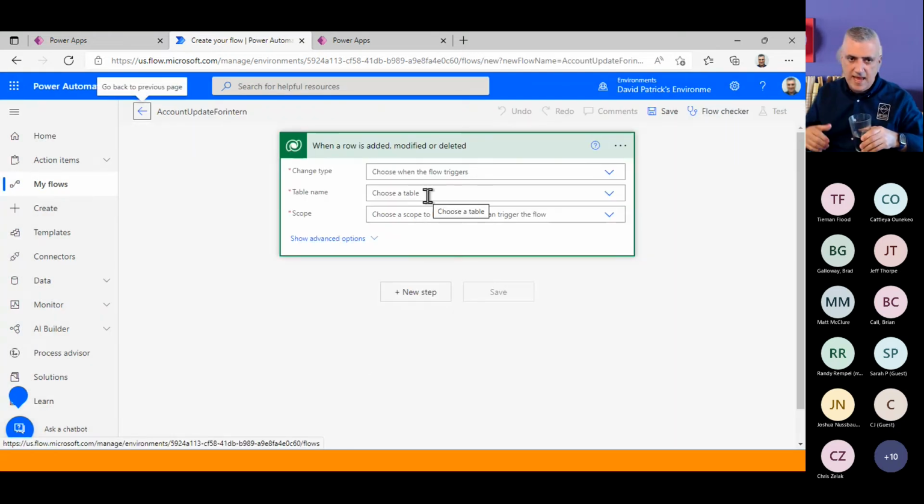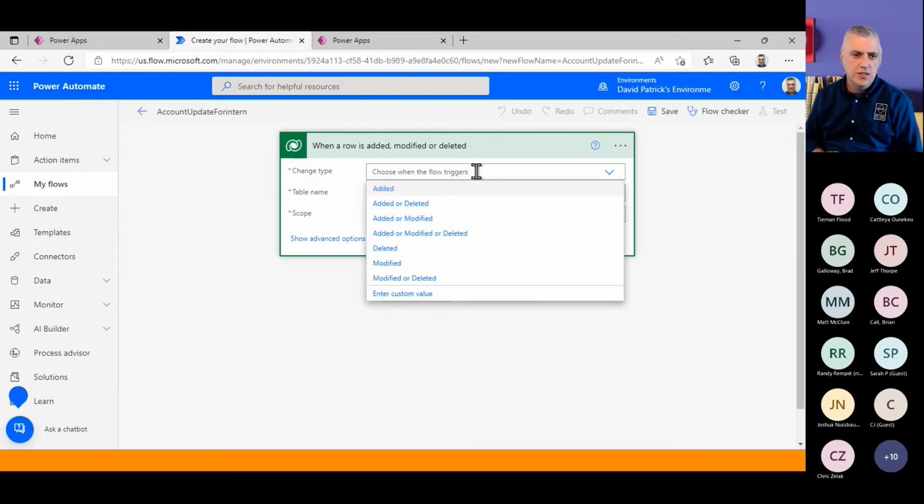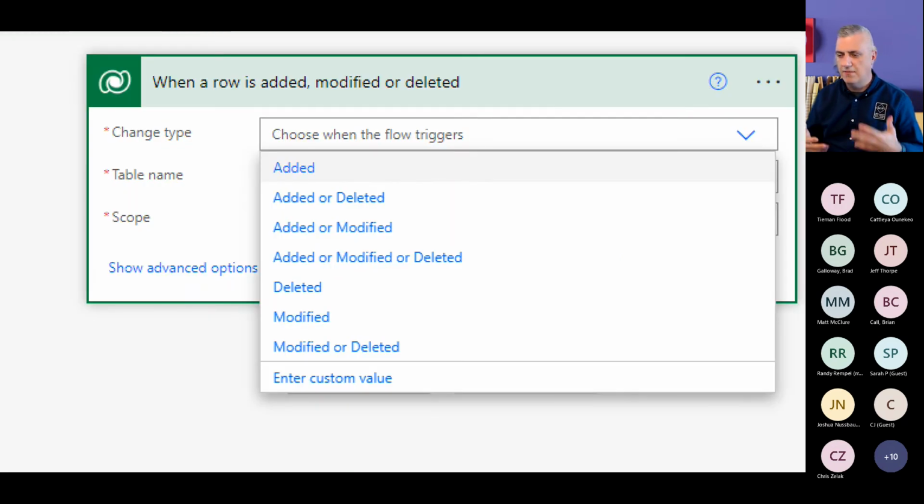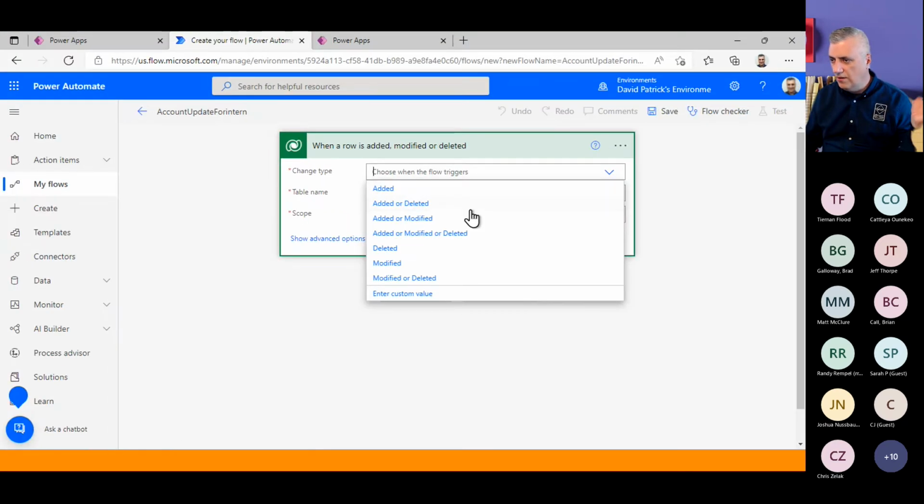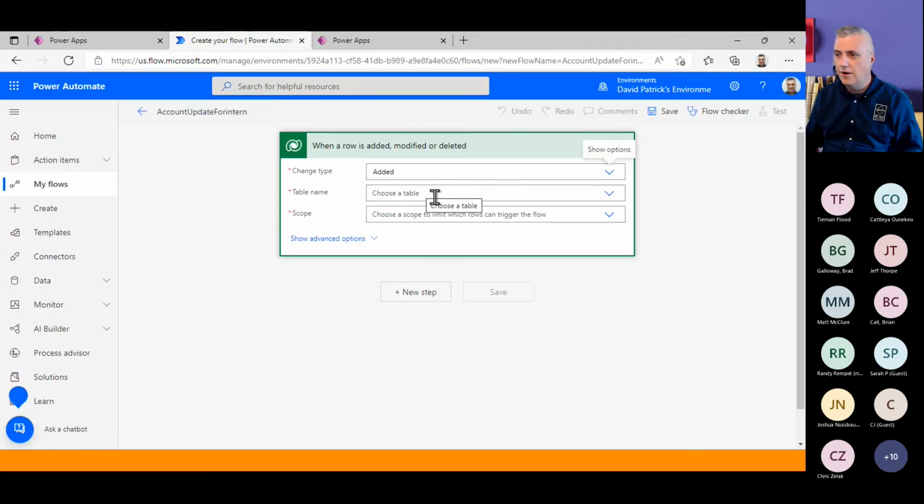And then like a Madlib, I'm filling in the blanks. So we'll come in here and say, when do we want this to trigger? Again, I could do when it's added or deleted, any of the combinations. Keep it simple for this demo. I'll just do added. When an account gets added, that's when I want this to fire.